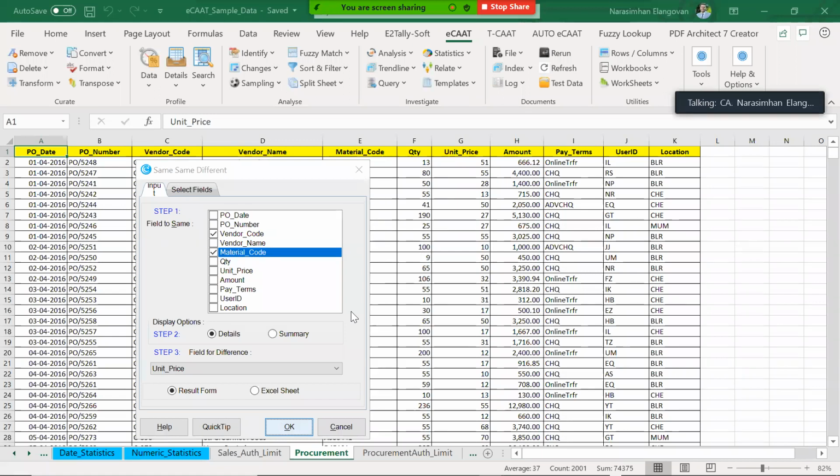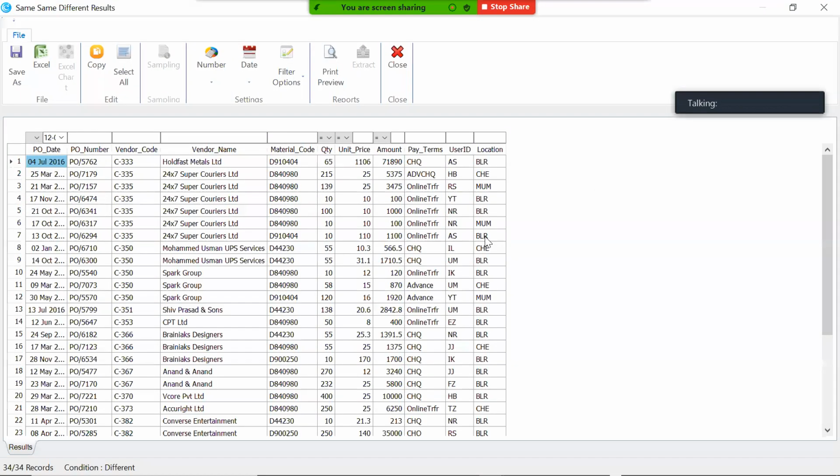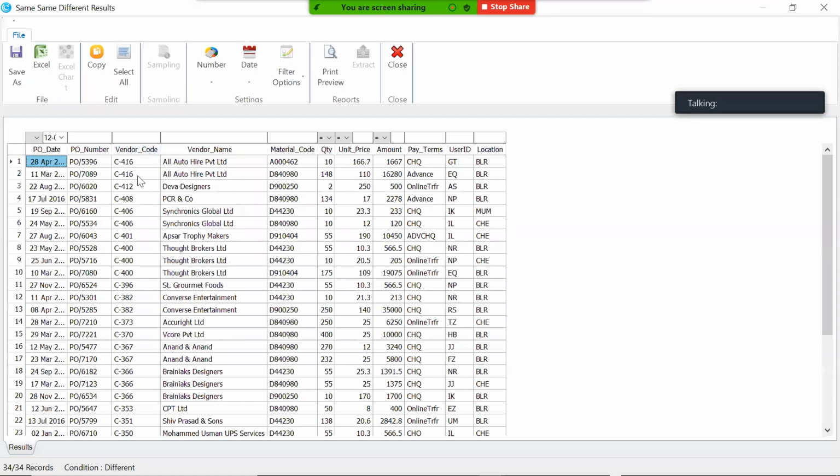Let's run it. Okay, those of you who have posted in the group, tell me what is your inference? Is there some sort of inference you have? What is your inference? Maybe it depends on the user who is passing the entry. If this user is passing the entry, he might be doing some mischief.